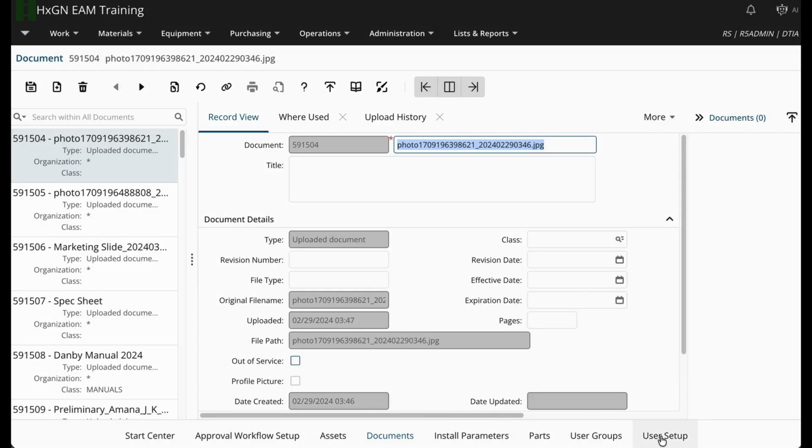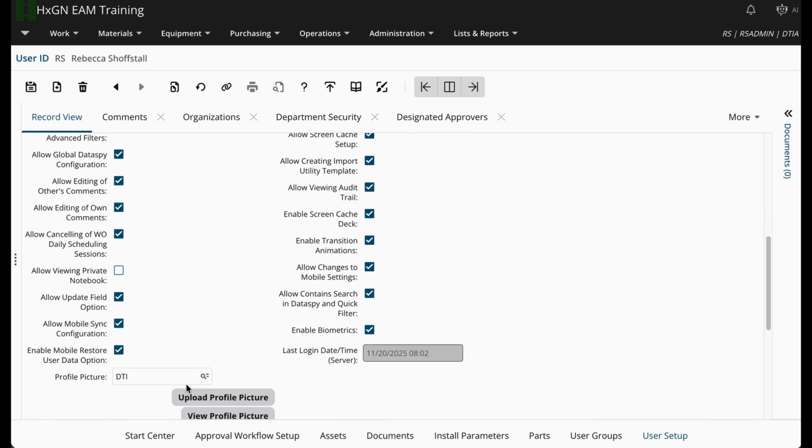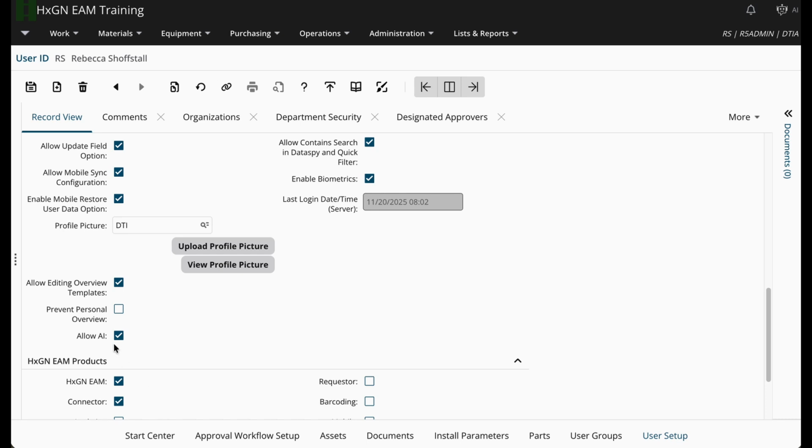Next, you now have the ability to enable the AI chat, also referred to as Alex, per user. The AI chat OP install parameter must still be enabled, but then you can specify which users can access Alex via the Allow AI checkbox on the user setup screen.